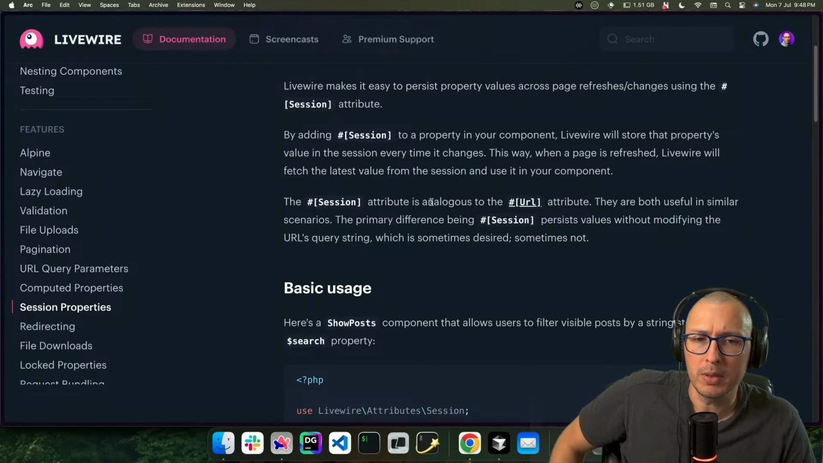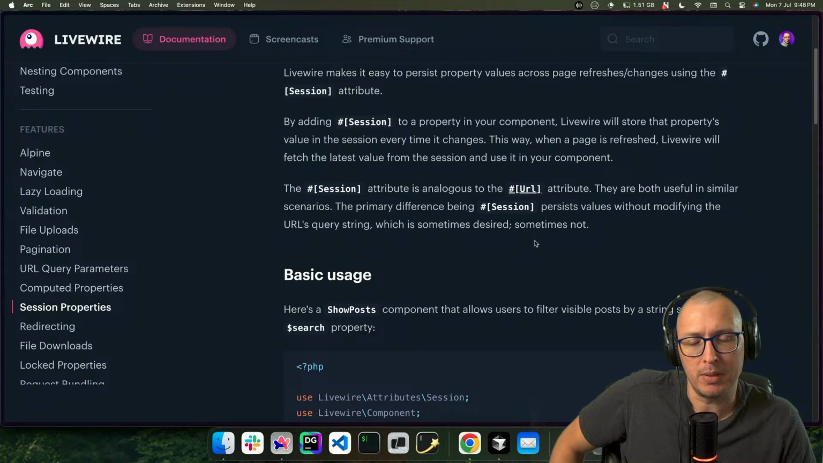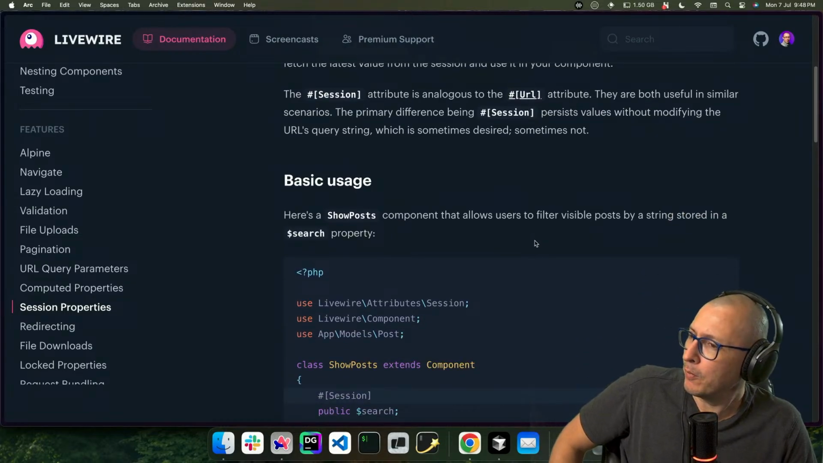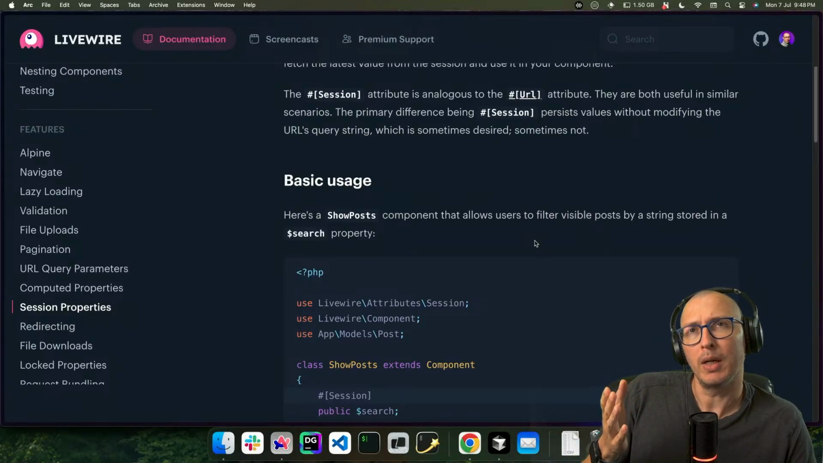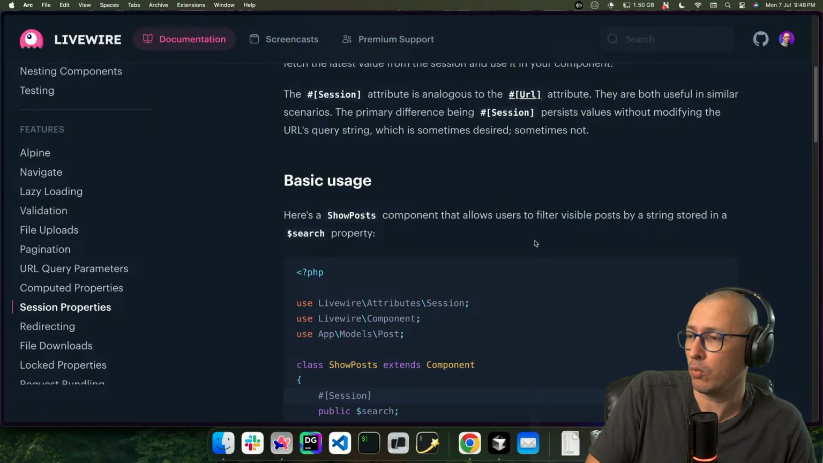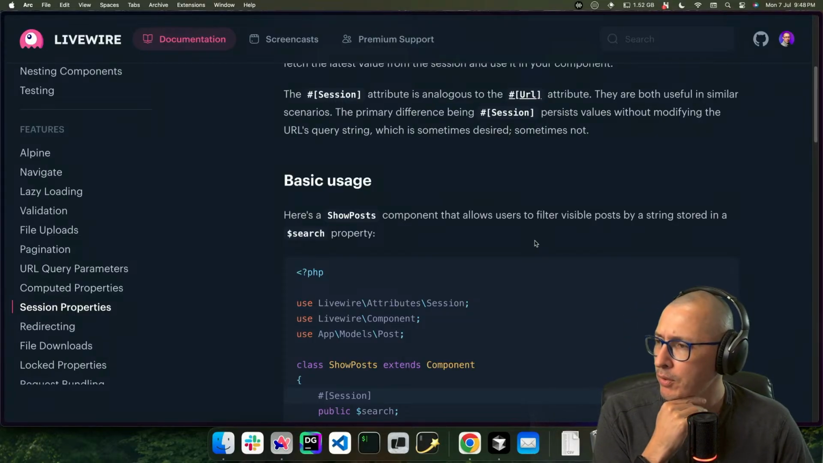I think that the session attribute is analogous to the URL attribute. They are both useful in similar scenarios. The primary difference is that session persists the values without modifying the URL's query string, which is sometimes desired, sometimes it's not. I guess I'm fine with not having the value in the URL in the first place. It's kind of weird that some places have it as a URI parameter instead of a query string. So yeah, I think I'm gonna have it on session.